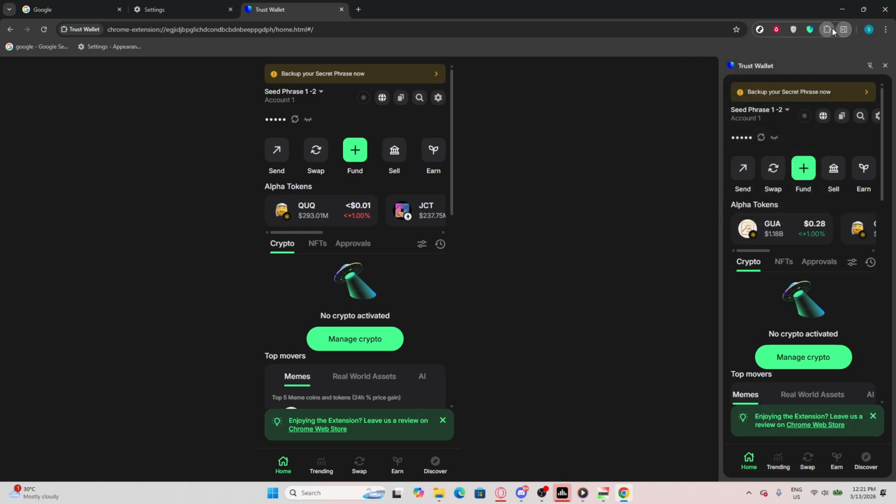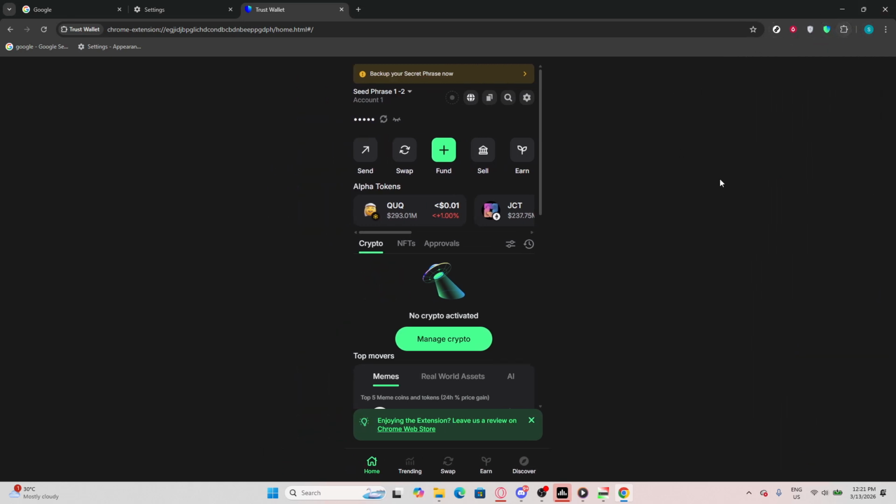After installing the extension, look for the Trust Wallet icon in your browser's toolbar. Click on this icon to open the Trust Wallet interface. This should display your wallet balance and various options related to your cryptocurrency holdings.